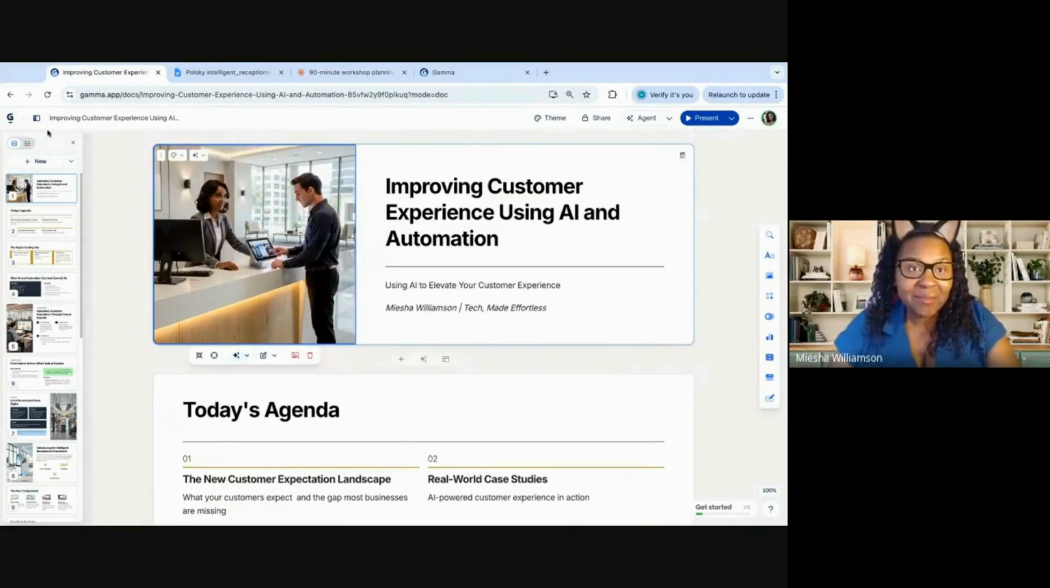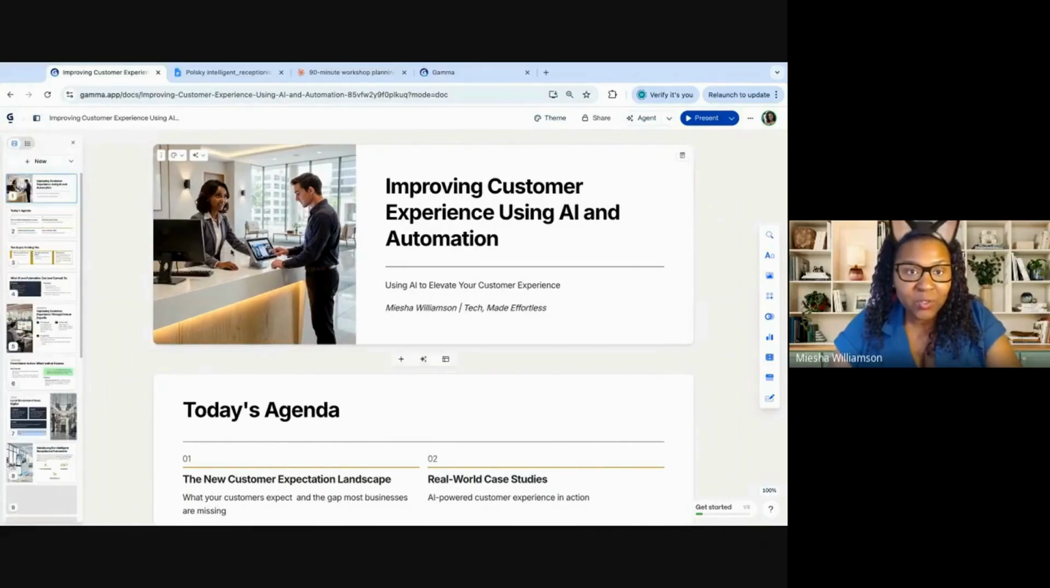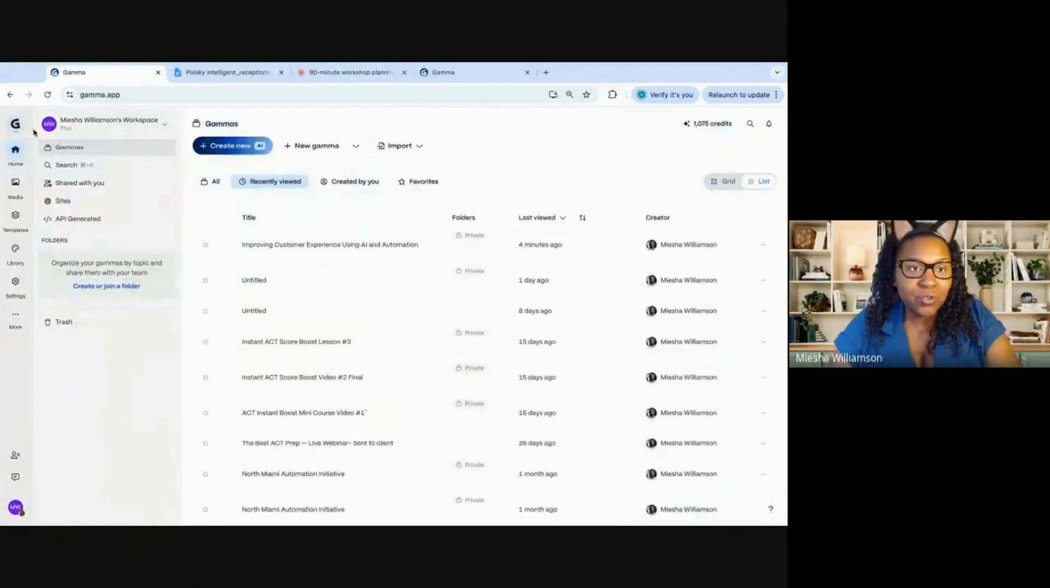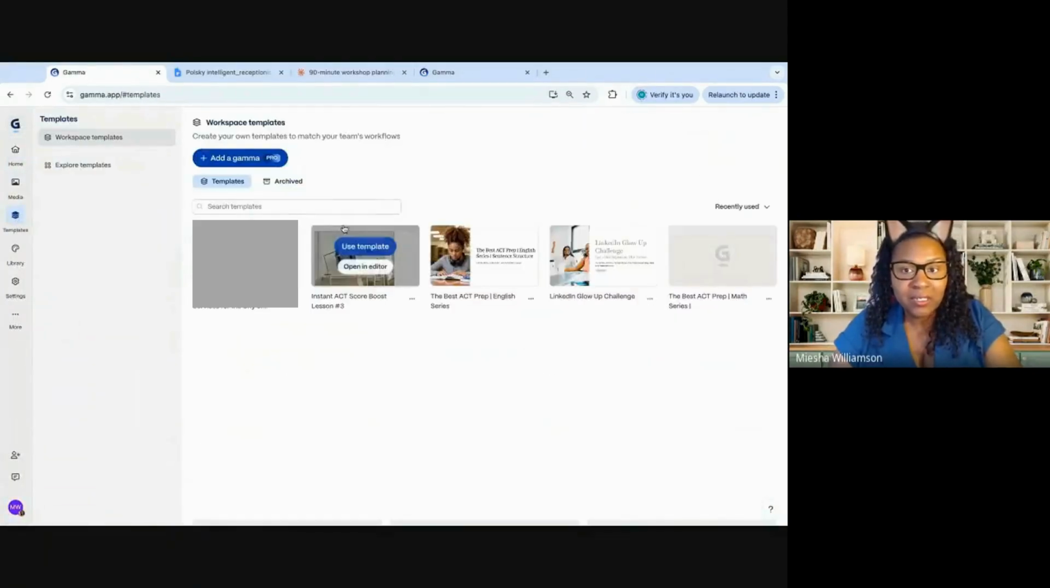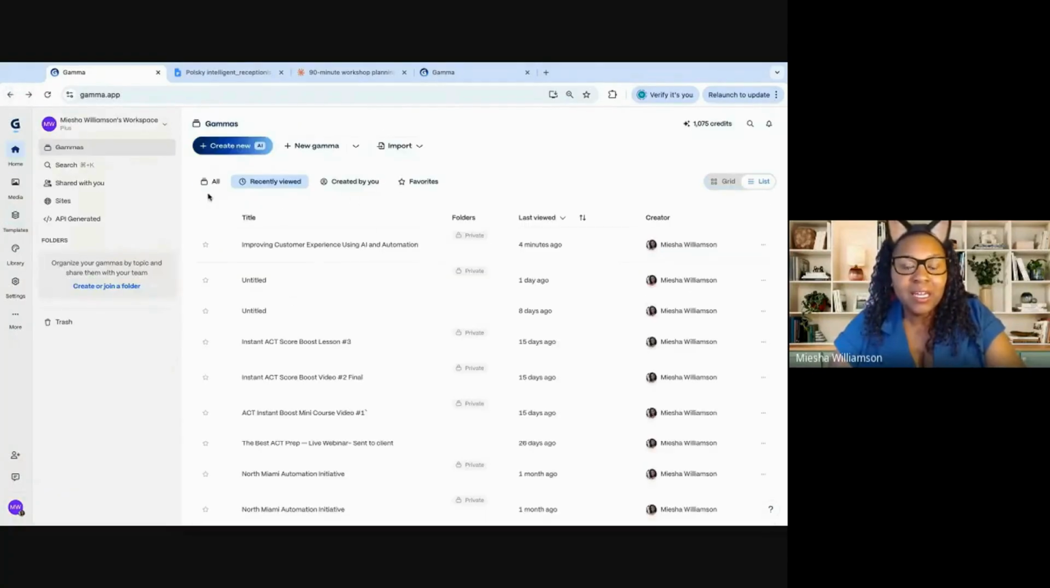Now I'm going to save this as a template. I'm going to save this as a template so I can reuse it over for my brand since I really like these colors. So let me show you templates here. So here are some templates I have for my ACT prep business and things like that.